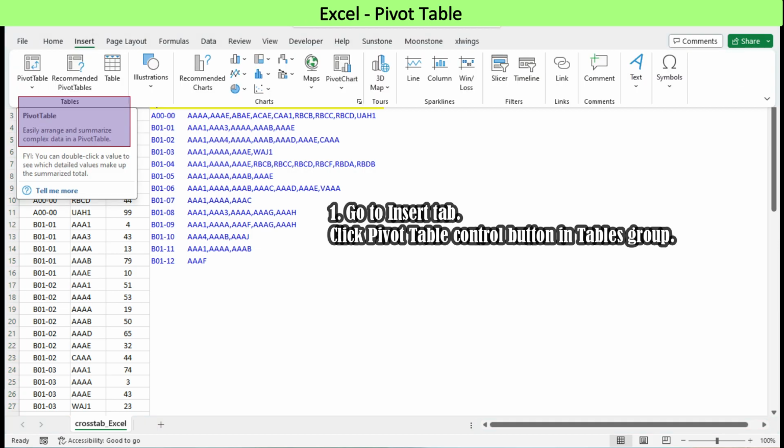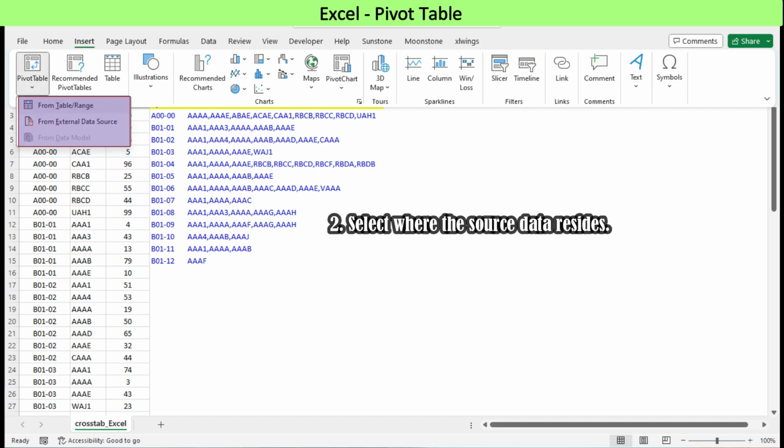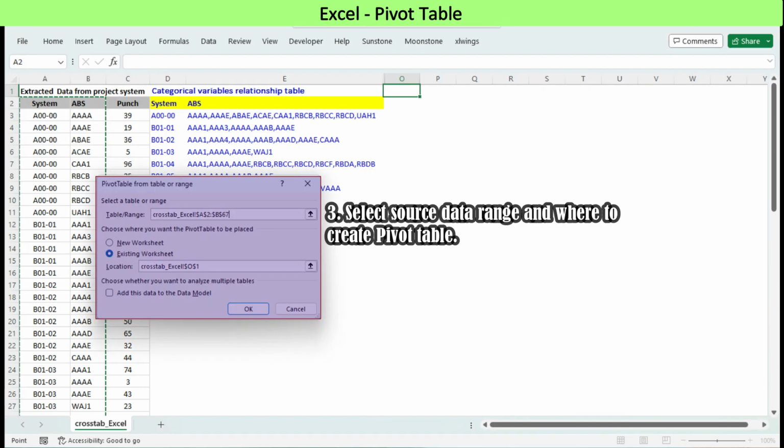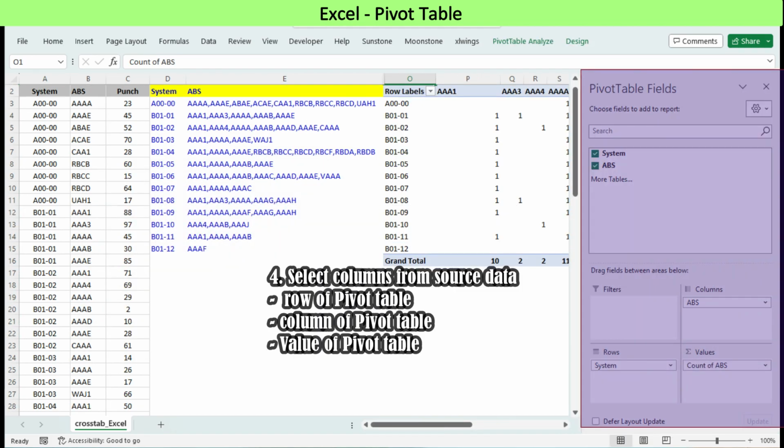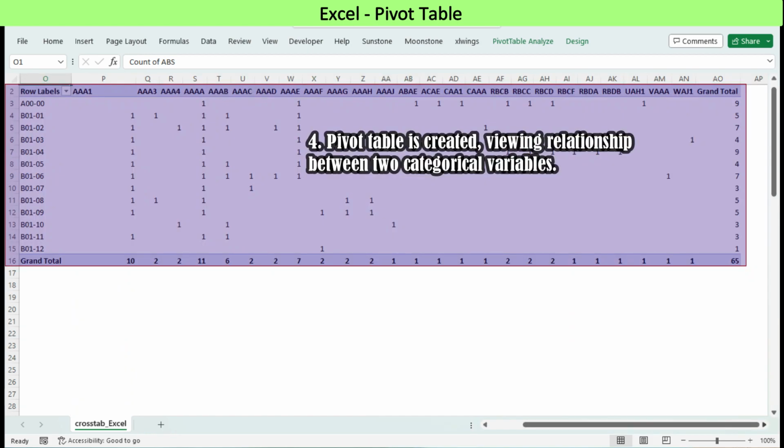Pivot table. The cross-tab plot can be rendered using the pivot table function. The pivot table finds unique elements for rows and columns to summarize the data in table form.